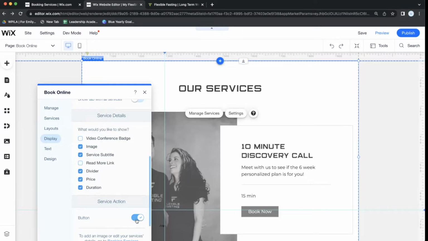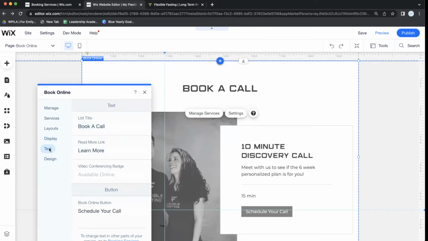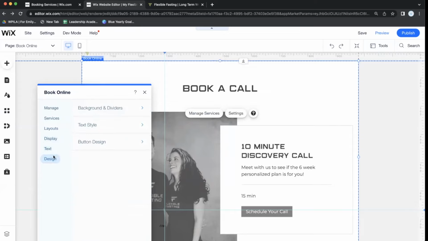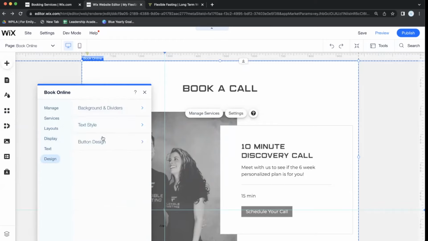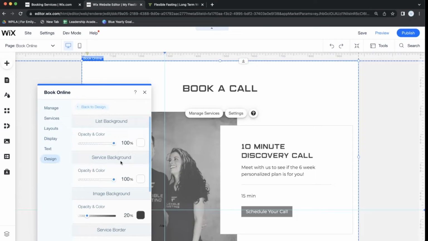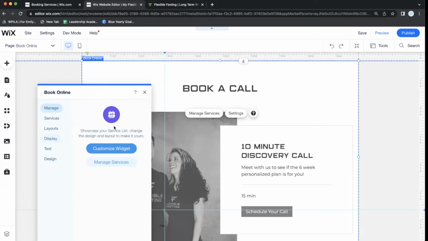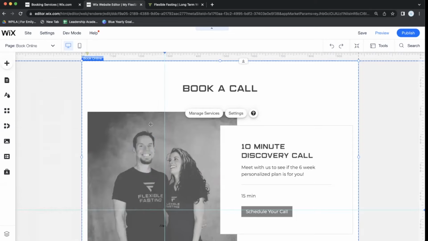And then your service action button will be right here. Next, you can change the text, and that would be like the list title and the read more link. I changed this one to book a call, and then I changed the call to action button from book now to schedule your call. Then, of course, you have your design panel where you can change your text style, your button design, and the background and dividers here.